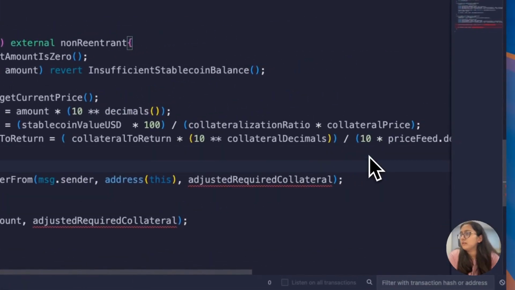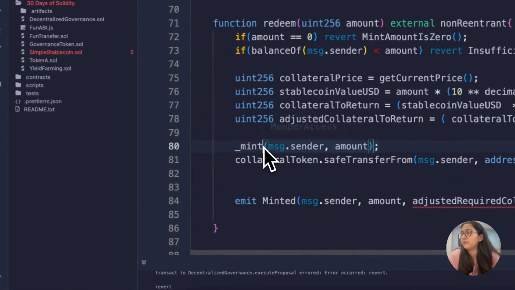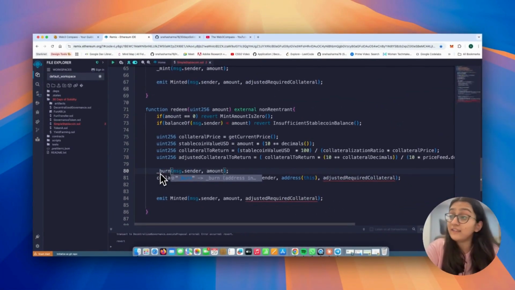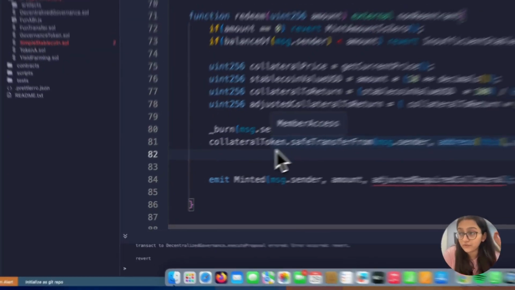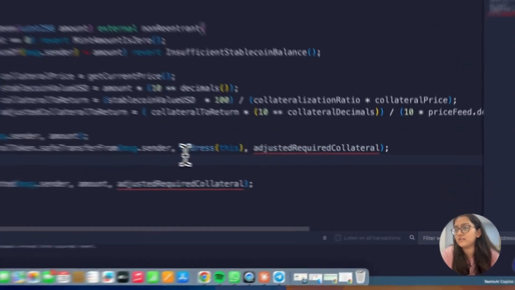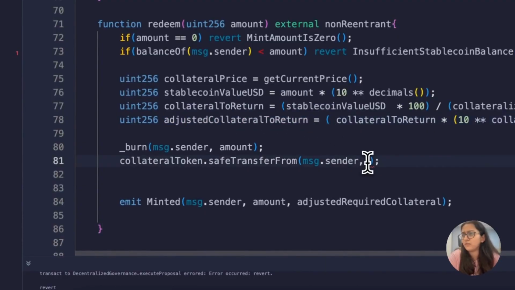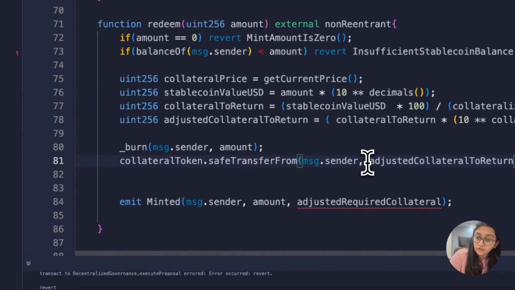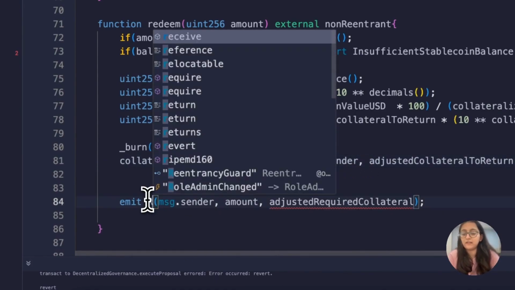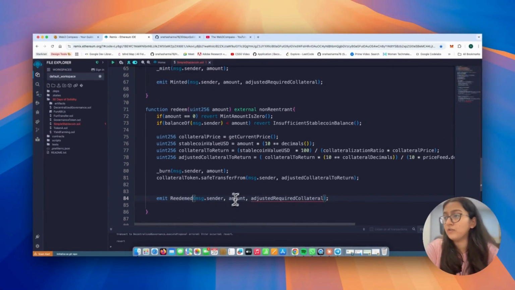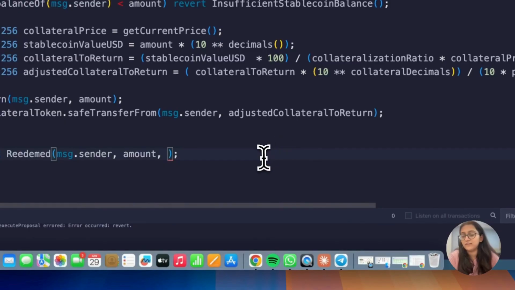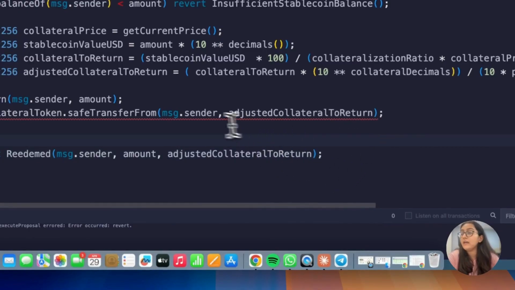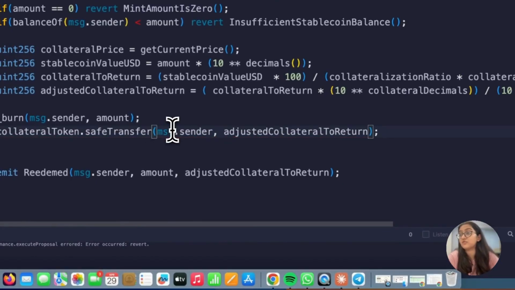Now, before this minting, here we would burn the amount, right? So we say burn. That's how we're going to get, right? So we say burn message.sender amount, and then we will do this collateral token dot safe transfer from message.sender, and instead of this entire thing we just need this variable. That's what we did for mint as well. So we say adjusted collateral to return, and then instead of minted we say redeemed message.sender amount, and again adjusted collateral to return. Okay, and this will not be safe transfer from. This has to be a safe transfer.